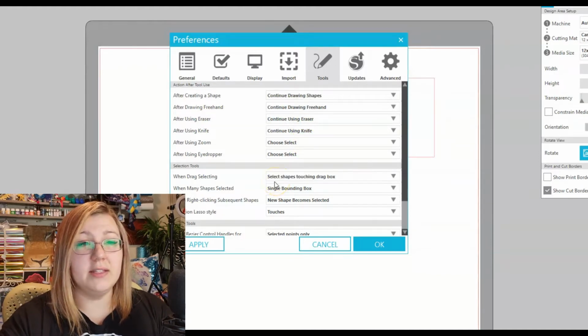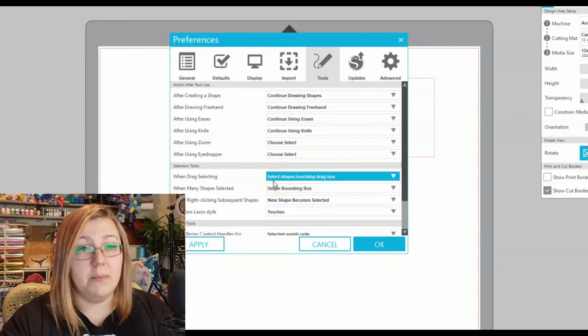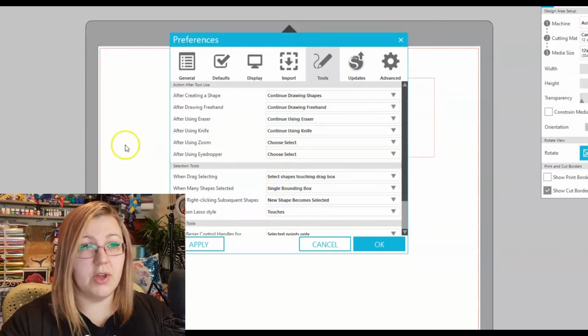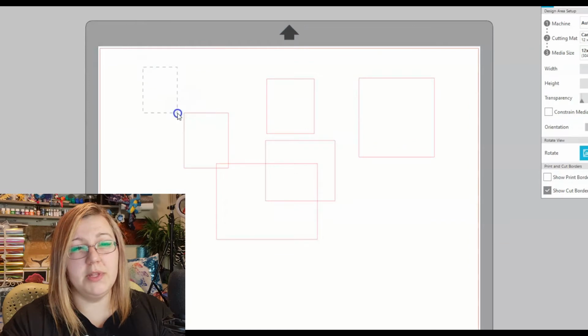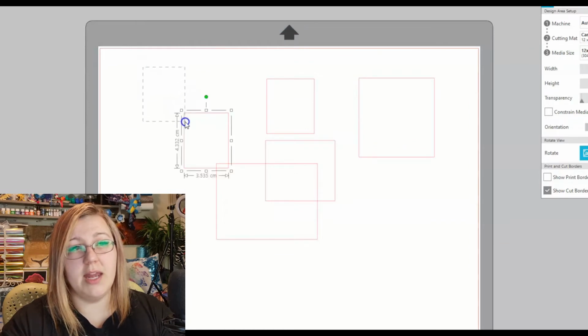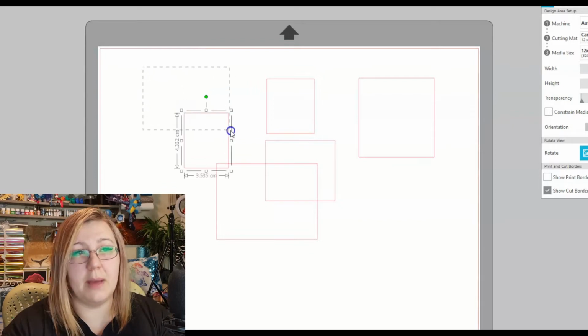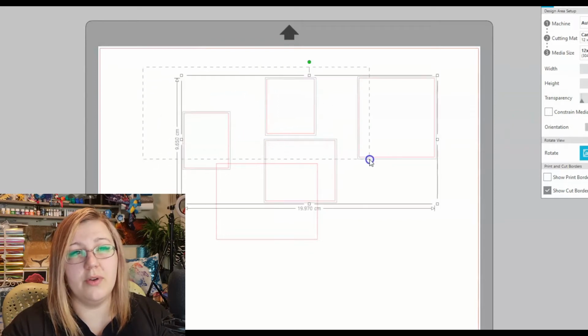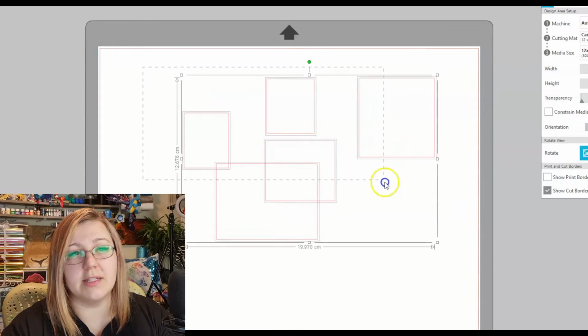So when drag selecting, select shapes touching the drag box. So if we go back here, the moment that this block comes into contact with any part of that square, we can see that it highlights the square, which means that when I'm going over shapes like this, it will highlight all 3 of those, 4 of those, without highlighting that one.